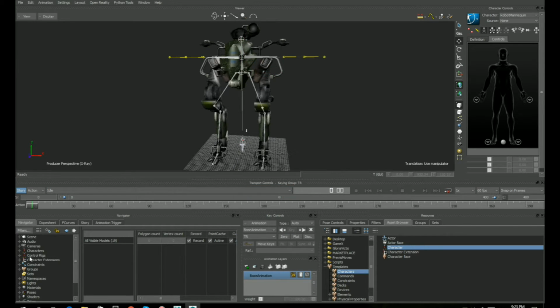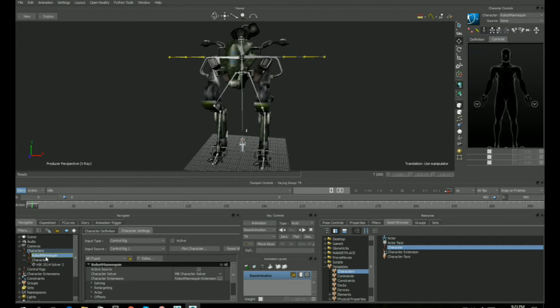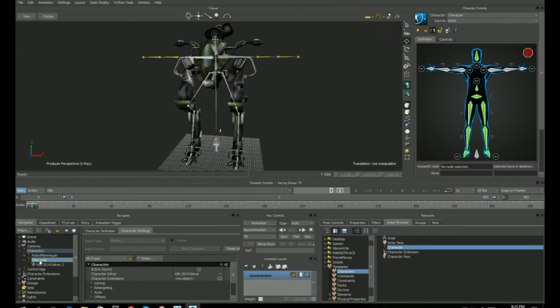Let's close the dialog, go to characters. That's our new character. That's the robot mannequin from the Movement Animset Pro, and that's our new character, the robot. Let's rename it.